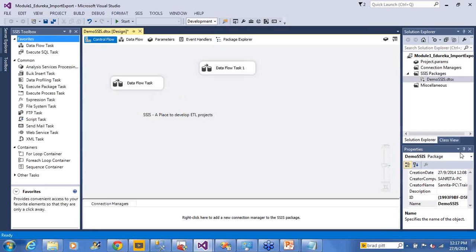If you want to create an integration services project, you click on integration services, and there are a couple of options: Integration Services Import Project Wizard or Integration Services Project. So let us create a project name as module 1 underscore Edureka underscore import export. Let us create a project something like this.